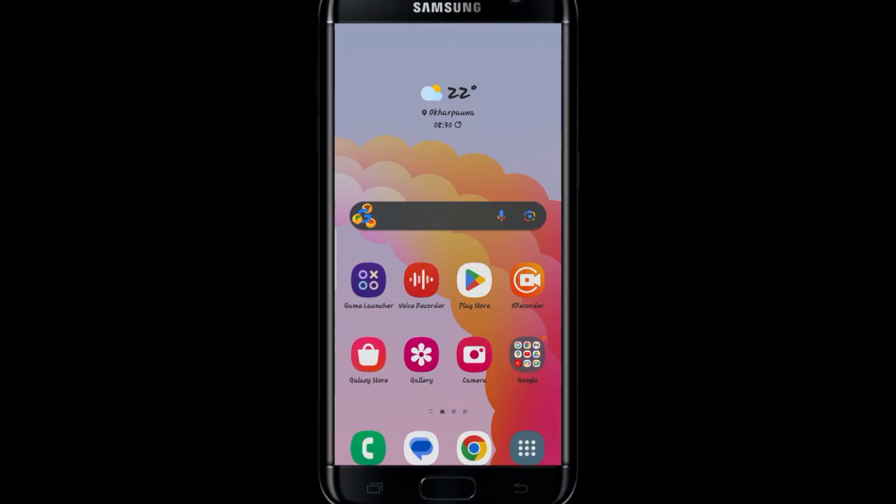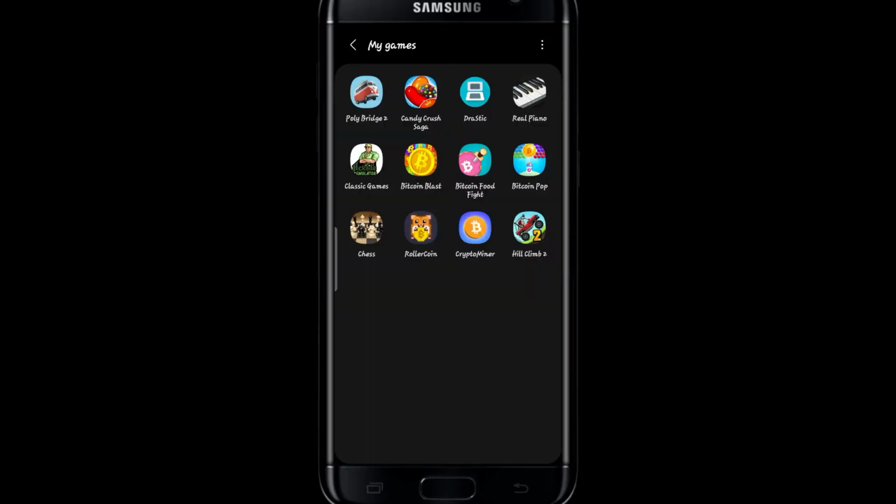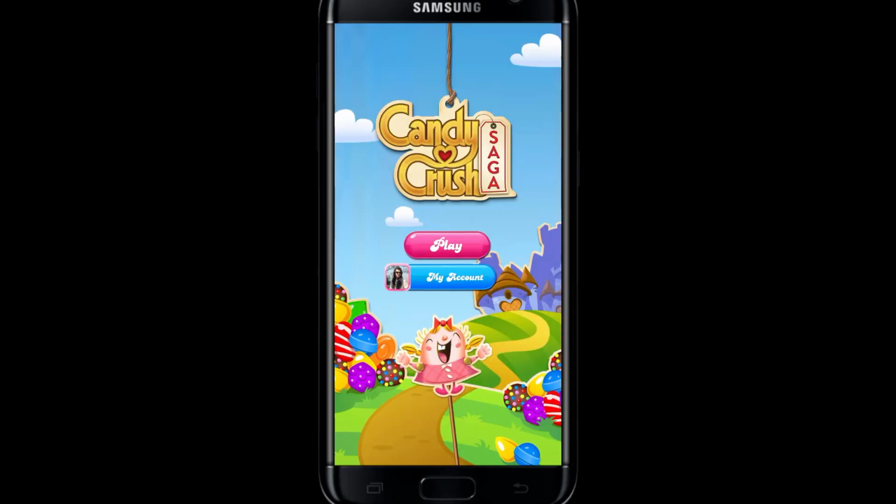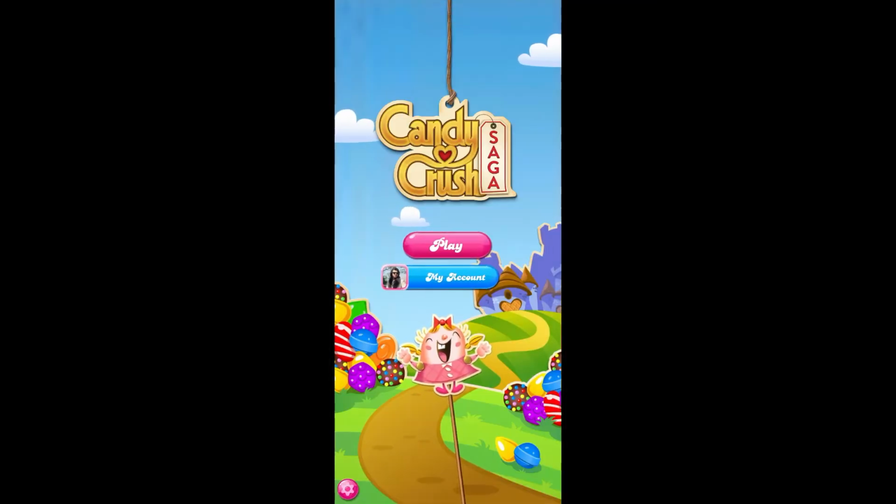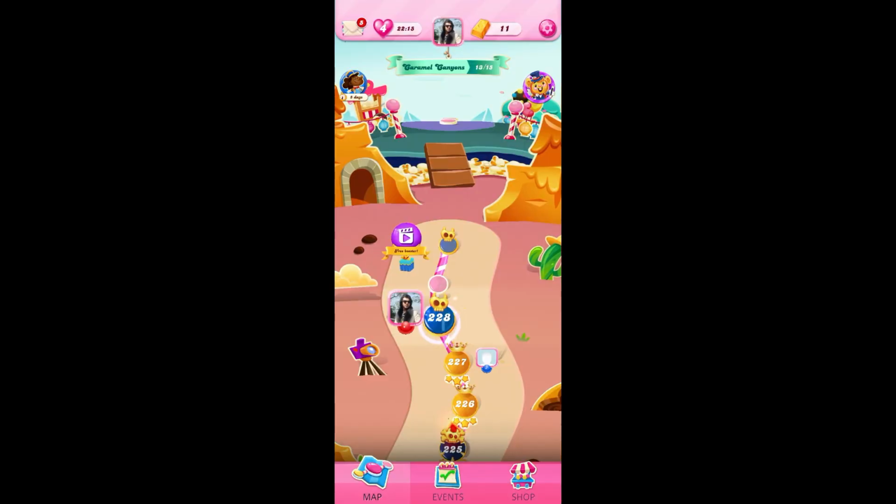First of all, you're going to want to open up the Candy Crush application. So just go ahead and open it up. Now, once the application is opened up, you will see the Play and the My Account button. Just go ahead and tap on the Play button and you will now be taken to the level selector screen.